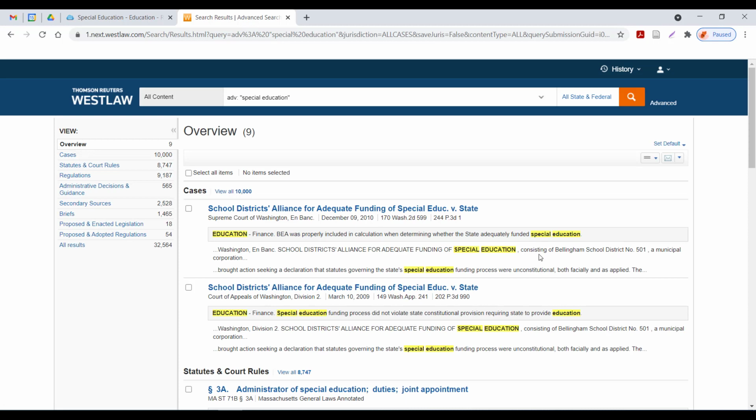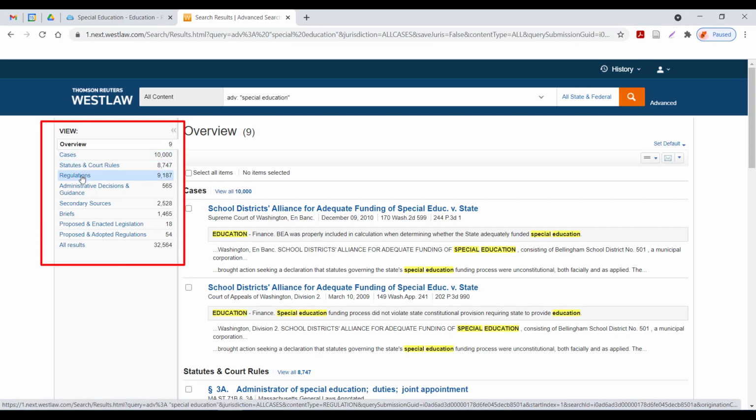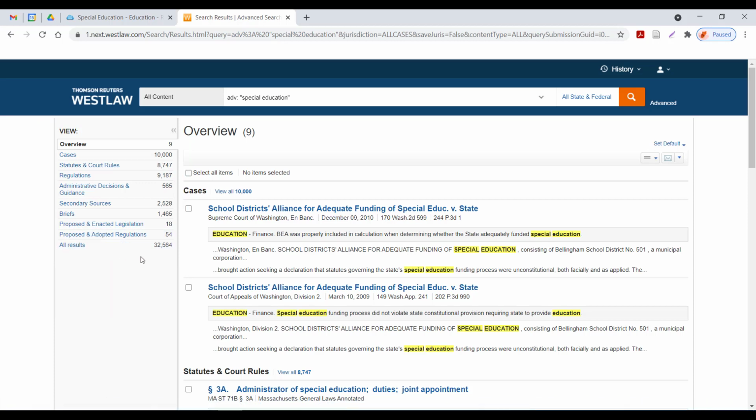And that's going to give us a lot of different source types. So it looks like we only have 9 sources when we first start out, but if you look over in the view, you can see for cases we have 10,000, for regulations we have 9,000, and we've got all of these different laws, regulations, statutes, and court rules that we can look through if we're looking for specific laws or cases.